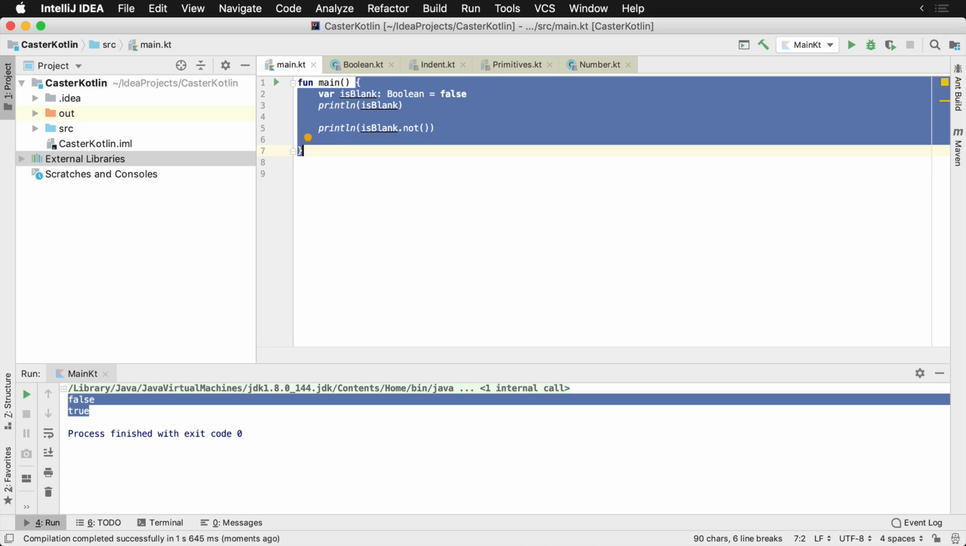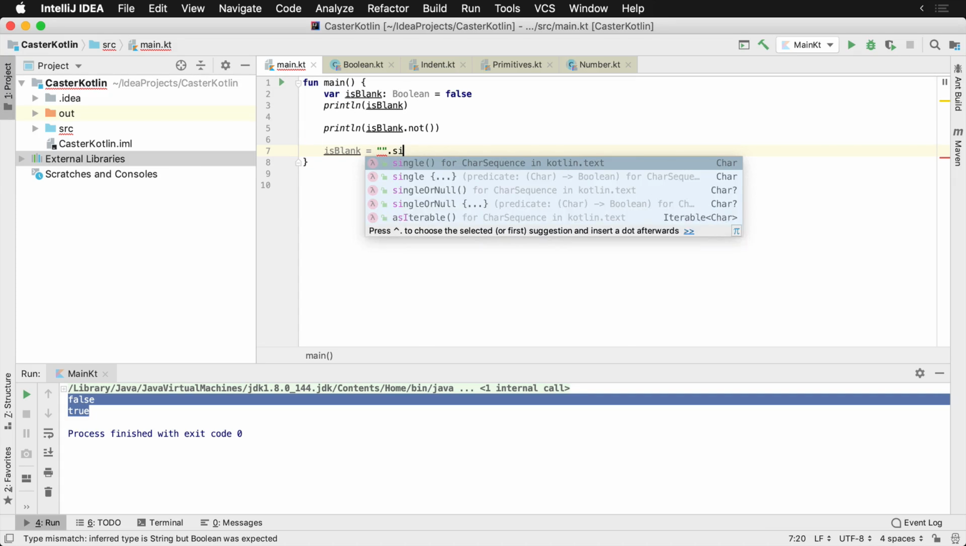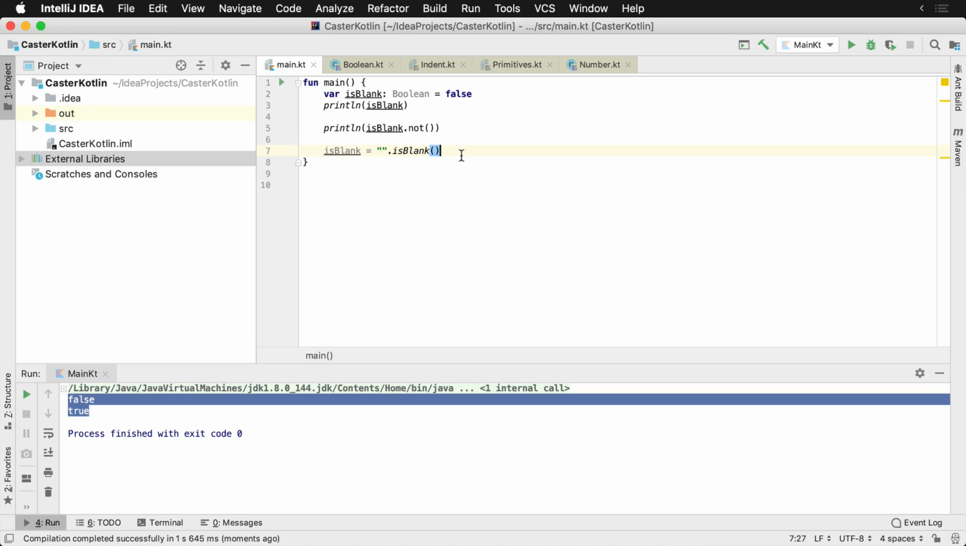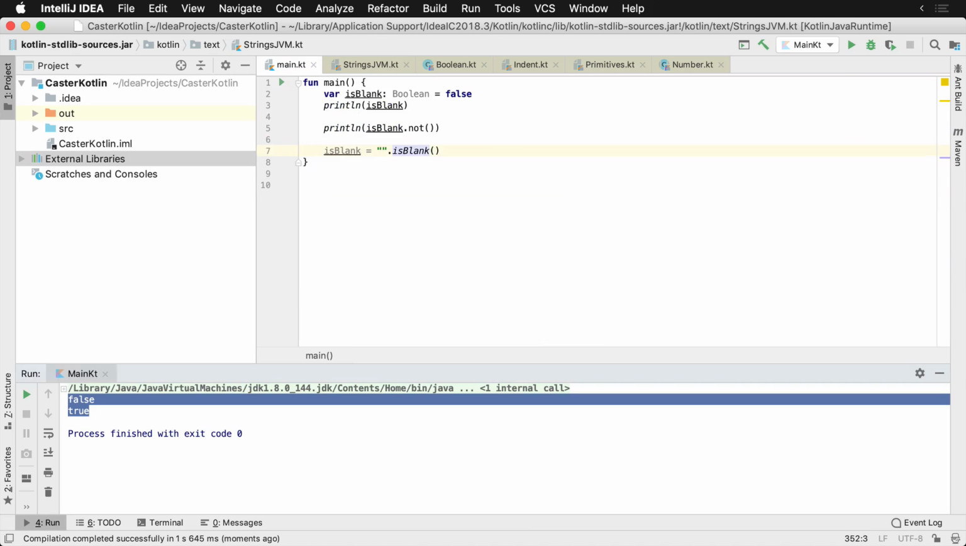We can also initialize it, of course, using other variables such as a string. So we'll say is blank. And then we could use a string. So we go blank dot isBlank. So this is just a function isBlank on a string. This is a CharSequence function that checks to see if the length is 0 and it returns a Boolean value. And if it's 0, then it's going to return true.